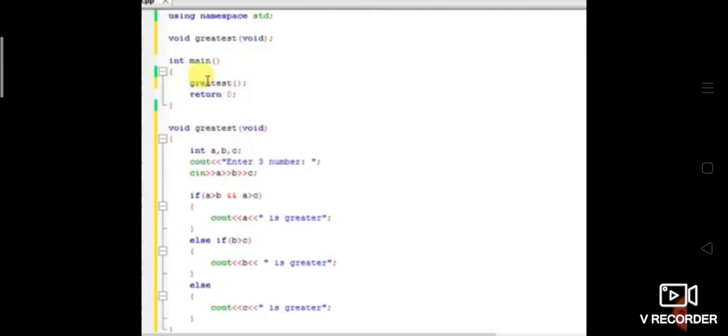Now, see the main function. In main, you need to call the function name. When calling the function, you make it this way: the function name and, in the round brackets, the parameters, and end the function call with a semicolon. The function name is greatest, so you have written greatest here. In the round brackets there is no parameter, so it is just left blank. Greatest of semicolon. So the function call is done. Function call has to be done only inside the main. And function declaration or prototyping has to be done before main.